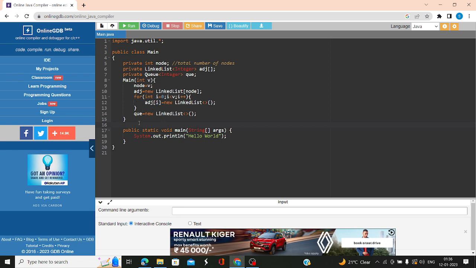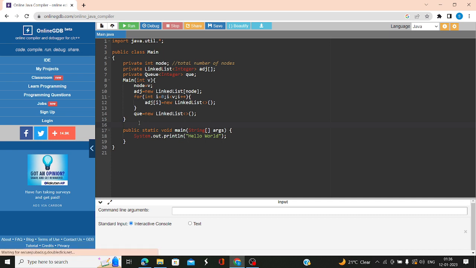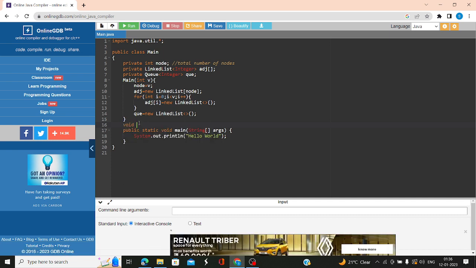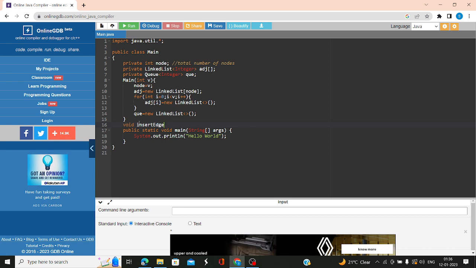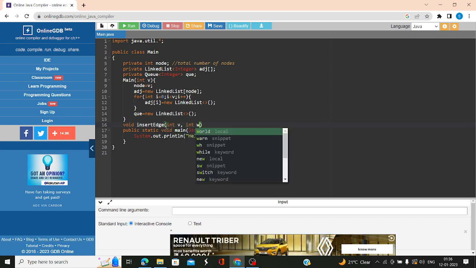Once that is done, let us create a method for inserting an edge. If you want to insert any edge, for example, let us create this method with arguments as one vertex and int w. w is nothing but the weight.